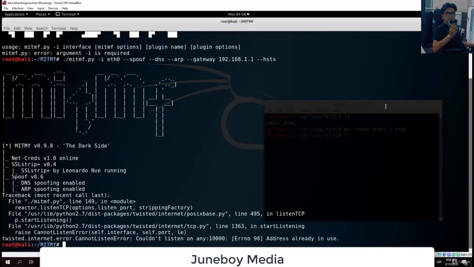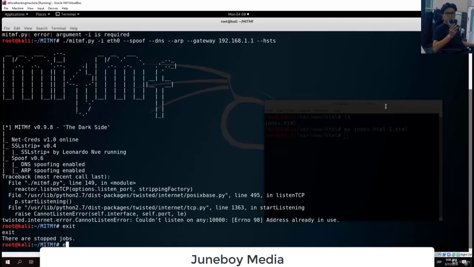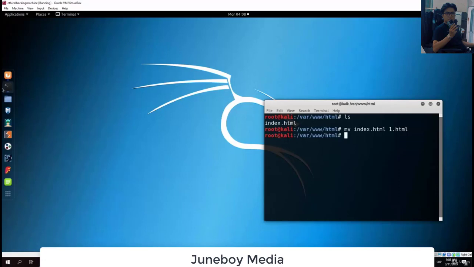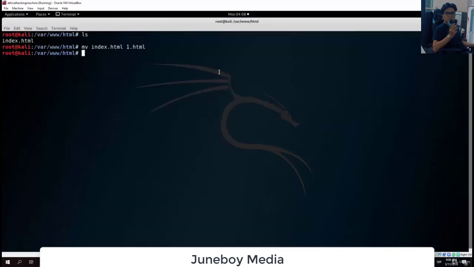Couldn't listen on port, address already in use. Okay, so this means basically that we need to restart this terminal. Since the address is already in use, we can actually use this one. We need to just go to the root and then mitmf, and now we want to run the same command, so -i eth0. Now when you get that address already in use, just restart your terminal and it should be good to go. So I just used a different terminal instead, since I already had it open.